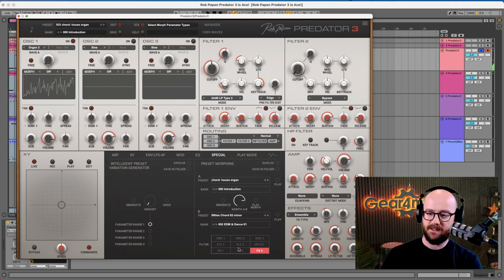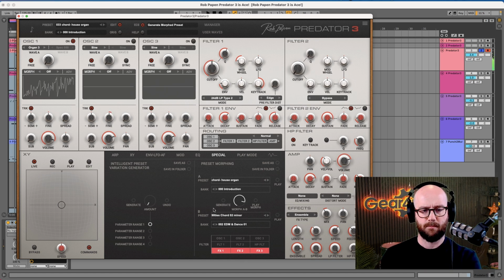And now what I've done here is I've selected these little buttons down here, the effects buttons, because we can deselect certain types of things from the morph. And so I was excluding the effects, which keeps it on an even keel. So nice. I really like that. So it's a great way of coming up with variation sounds. Generate.